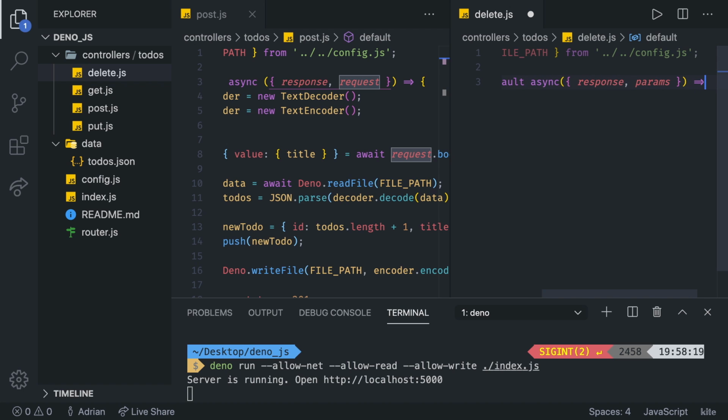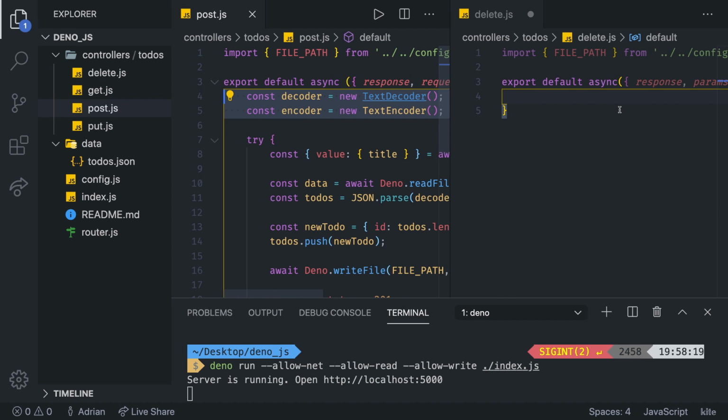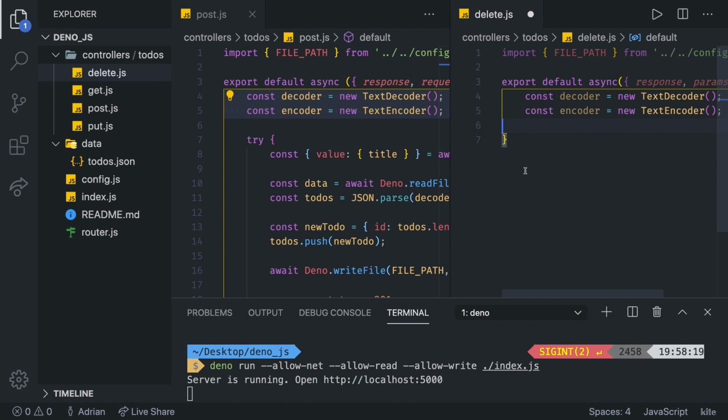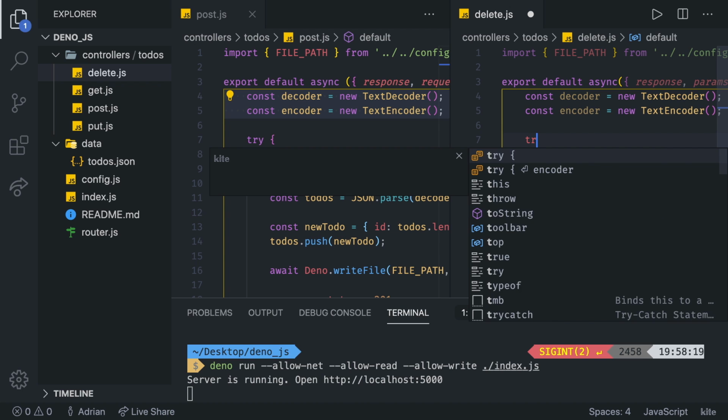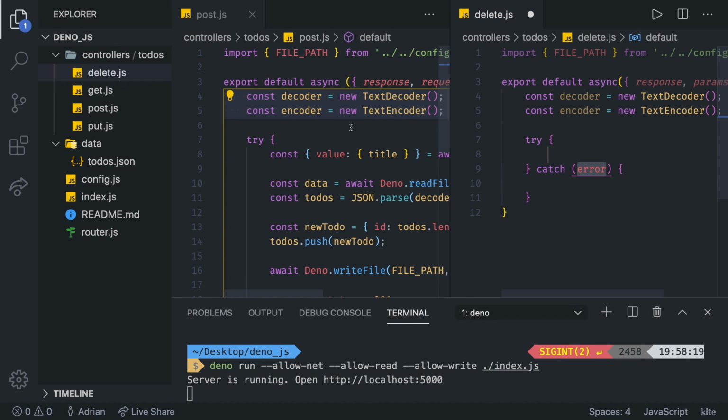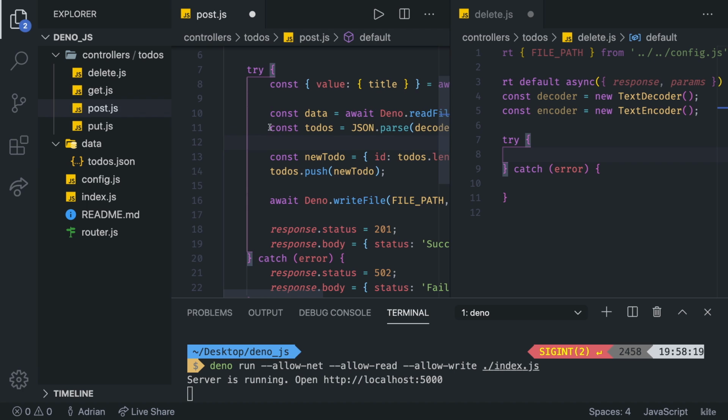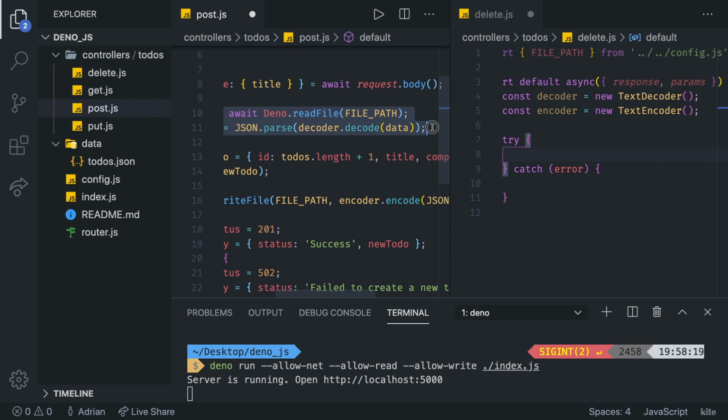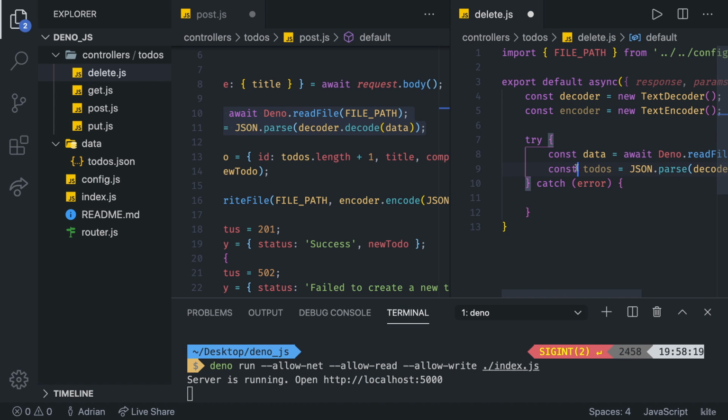And with that, we are going to open our function block just like that. I'm going to copy the decoder and the encoder here because we're going to need it as well. And then we can open a try and catch block. And we are also going to have to find a way to fetch the data or to-dos from our database and then decode them. So that's pretty standard so far. I'm just going to copy it right there.